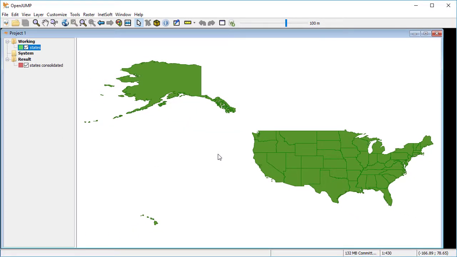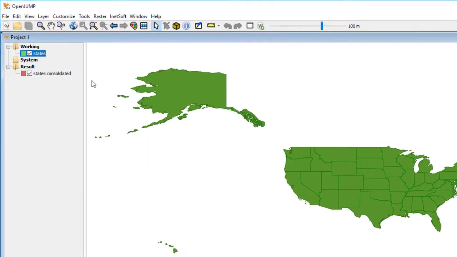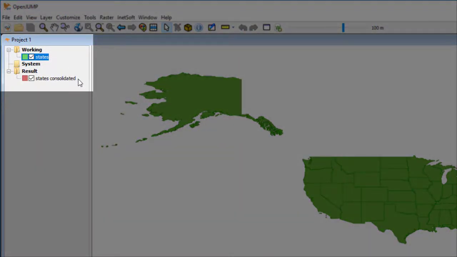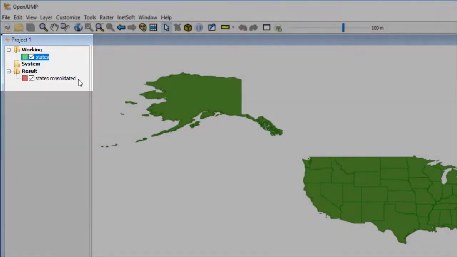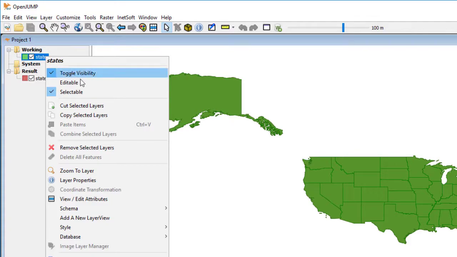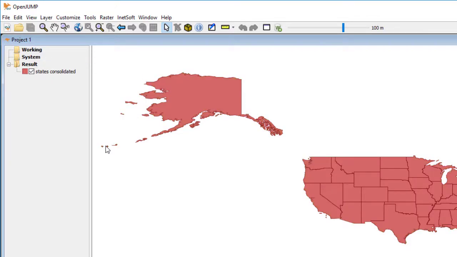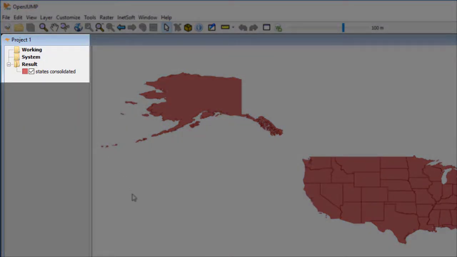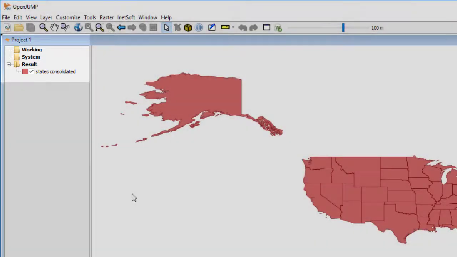Note that this creates a new layer in the map. We now have the original states layer and a new states consolidated layer. This will happen every time we perform an operation, so we could potentially end up with many different layers of the map. In this case, we don't need to keep those precursor layers, so we can delete the original states layer. This leaves us with just the consolidated layer.